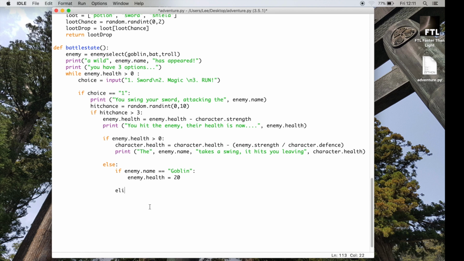Okay, now I do the same thing again for all my enemies. So elif the enemy name is equal to bat, I'm going to reset the health to 10. And then finally, the enemy name is troll, with a capital T for me.